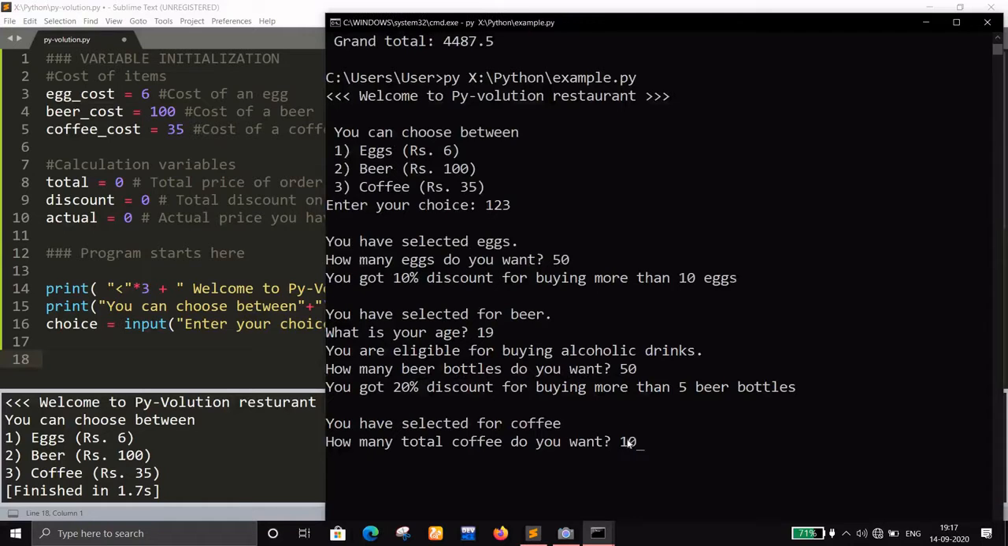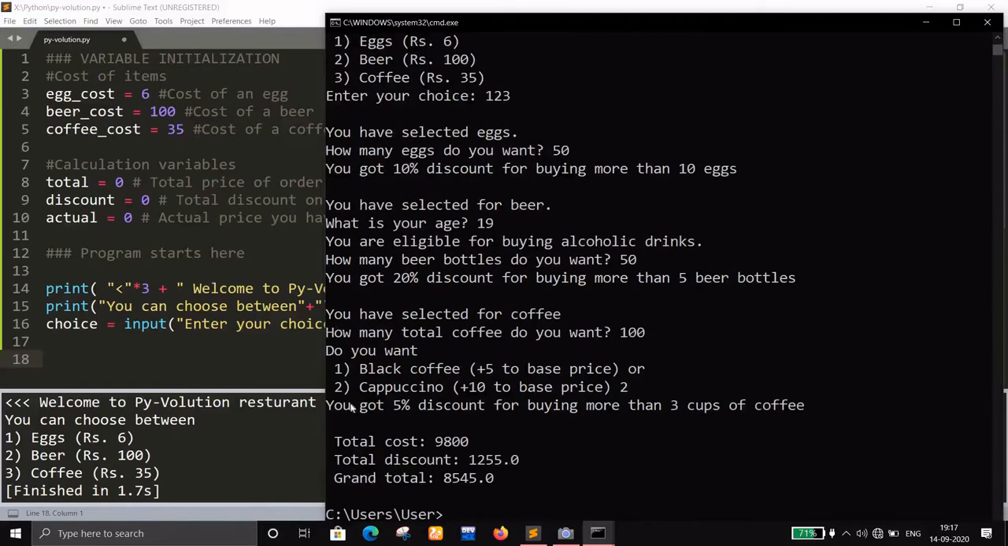How many coffees do you want? I want 100 coffees. Black coffee or cappuccino? Let's say 2. So my total cost is this, discount is this, and grand total is this. Okay.